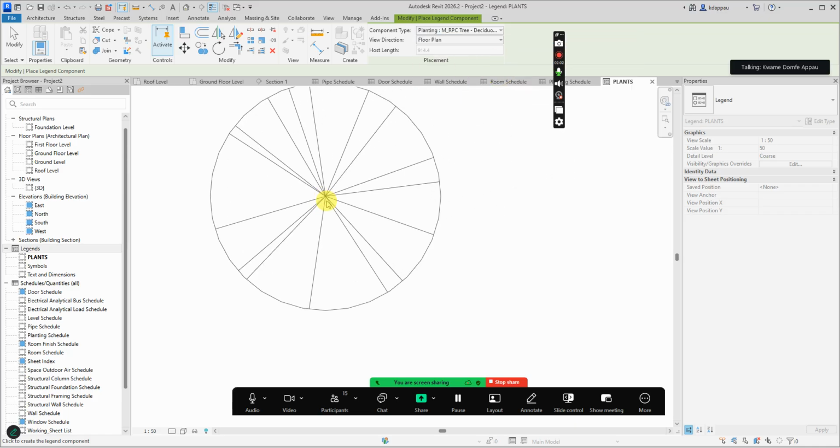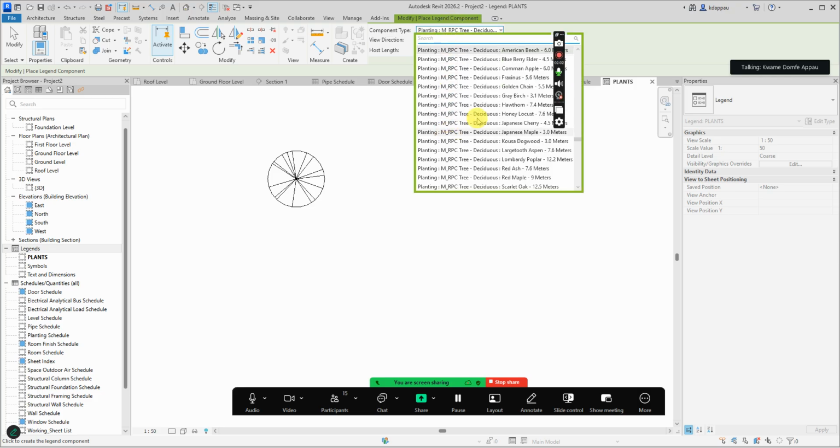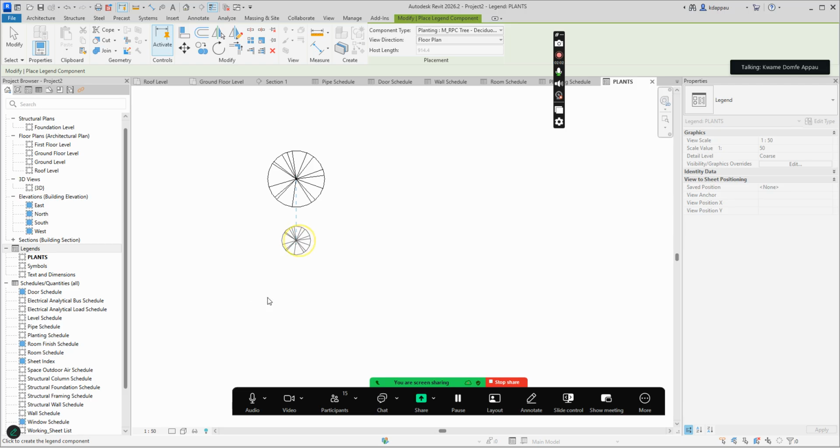So I'll select this plant, then I can put it in a legend. I can select another plant here. I can also put it in a legend. I can select another plant here. I can also put it in a legend. So they're all different plants.